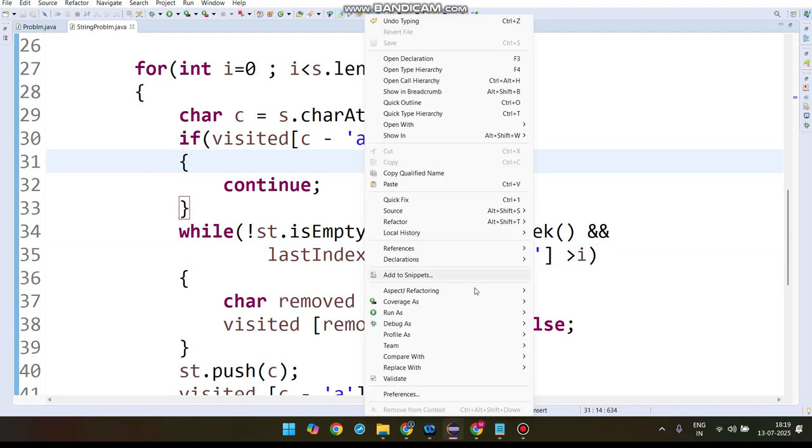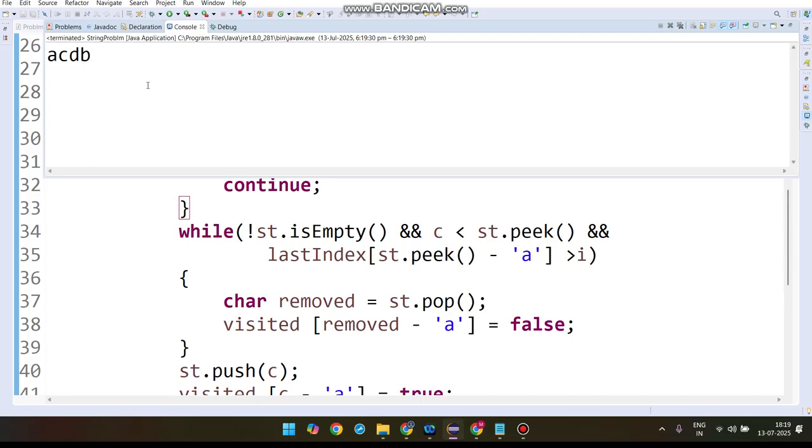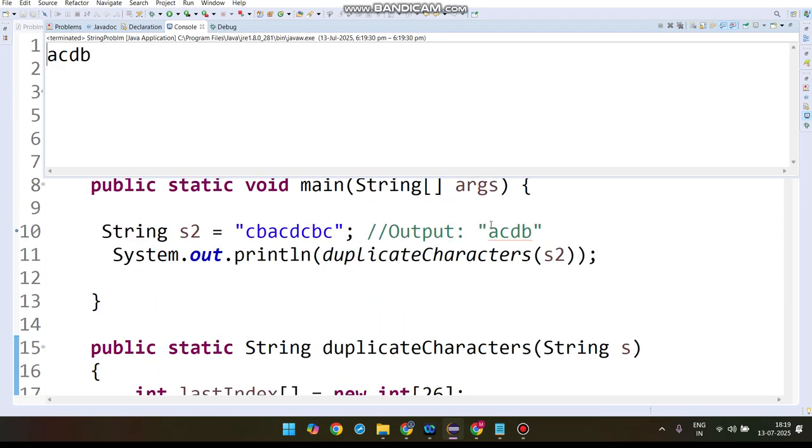Let me run this problem. This is a complicated problem, it will take time, so please go through it and let me know if you have any doubts or need any sessions. See here, we are getting acdb as the output.